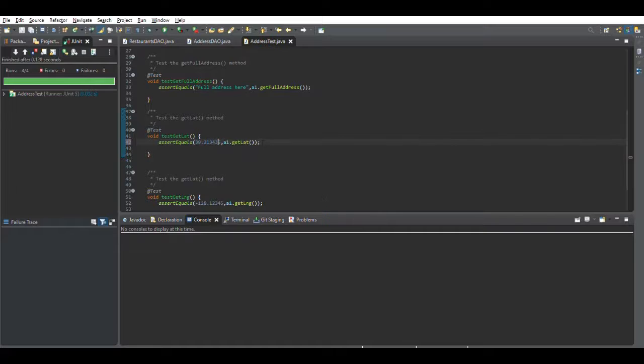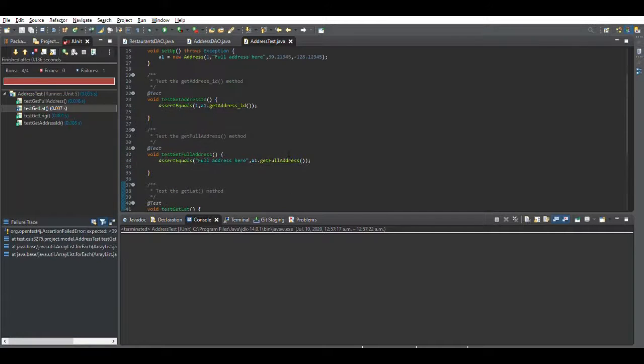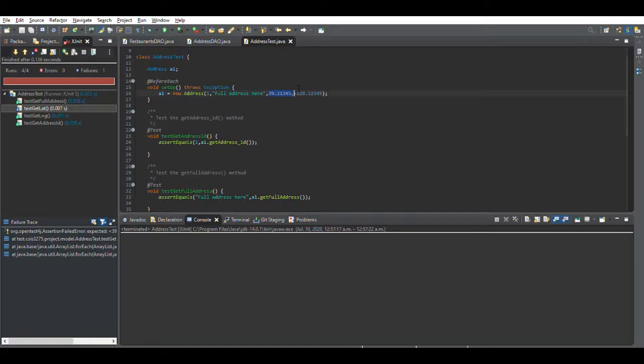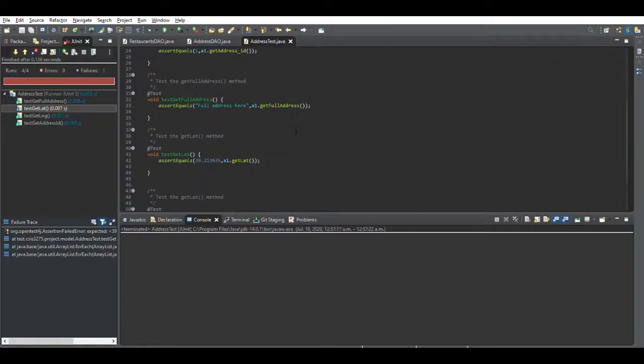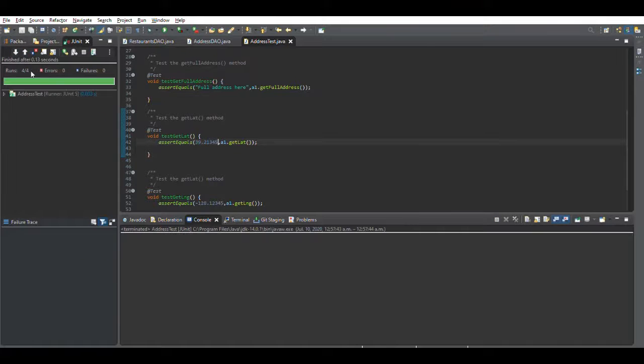Alright, I forgot to save. Alright, it's going to say I have an error here in get lat because I put a different number. Let's put the same coordinate again. And I can save and run again, and everything is fine again.